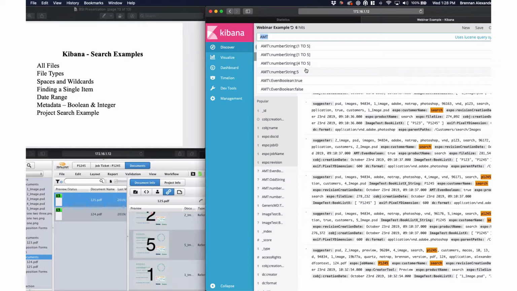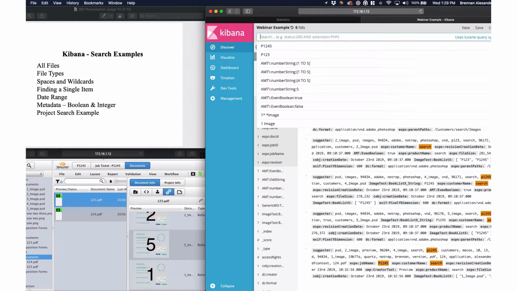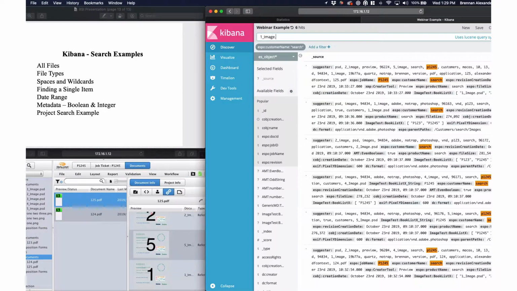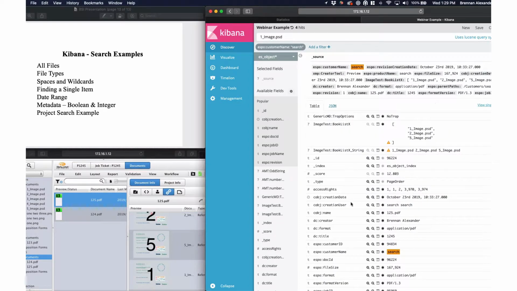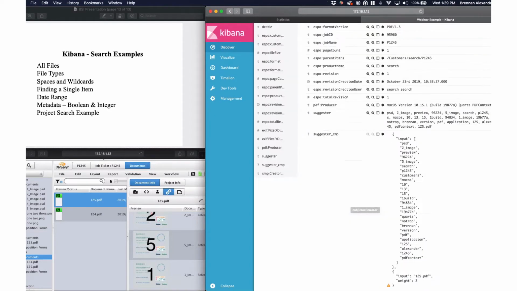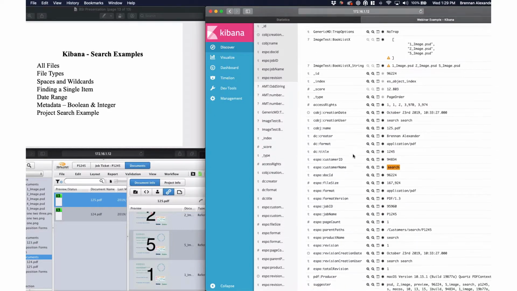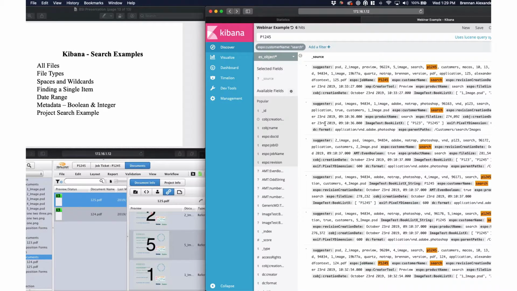Yes, so the AMT is a metadata set. The number string is the variable, and this is the actual value. So let's go back to my example. Sorry, I have caps lock on. one_image.psd. If we look at one of these images, we can actually see what is defined. That's what I wanted you to do too. I was going to ask you to expand that because that helps present that in a more readable fashion.